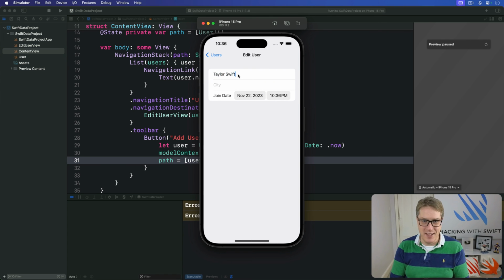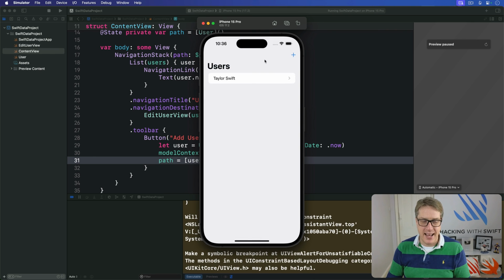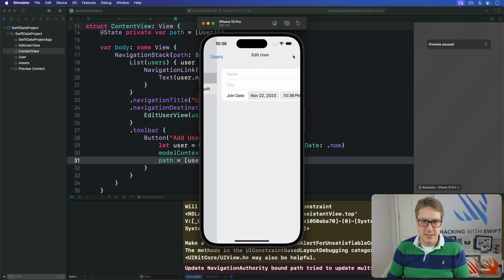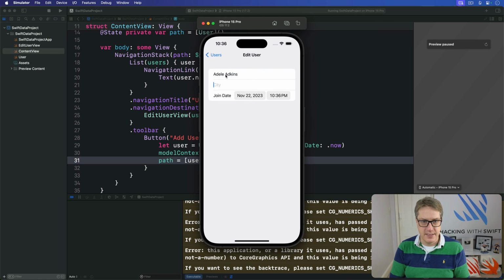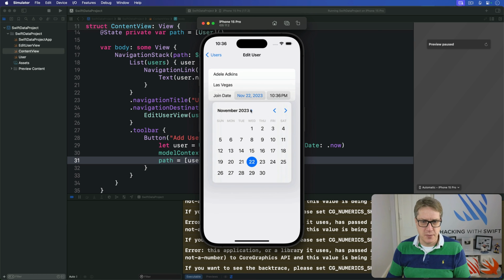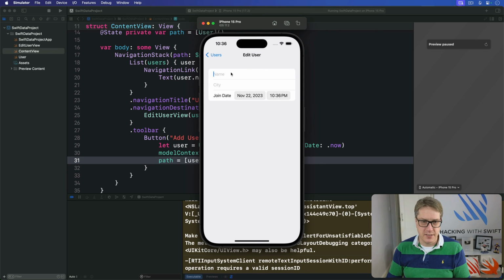Here's our user, let's try again. Taylor Swift, Nashville, join date, you know, whenever, 1st of November, and go back, and there's Taylor. Let's press plus again. I'll try another one. Let's do Adele Adkins. I think she's in Las Vegas right now. I don't know when she joined, but let's put it back last year. Boom. And you'll see it updates straight away. It's all working really nicely.